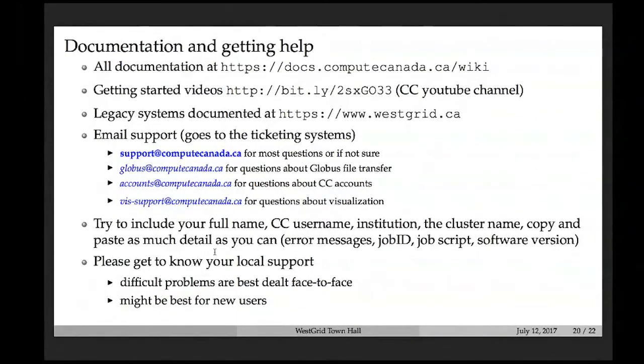So wiki pages are editable by users as well. So if you have some useful tips or hints, please don't be shy. You can add these to the wiki pages as well. If you have any questions, let us know.